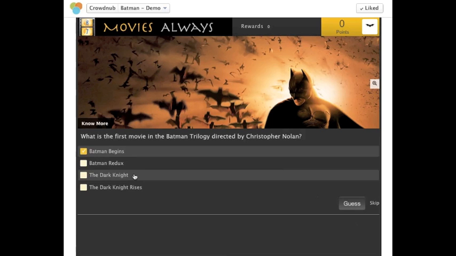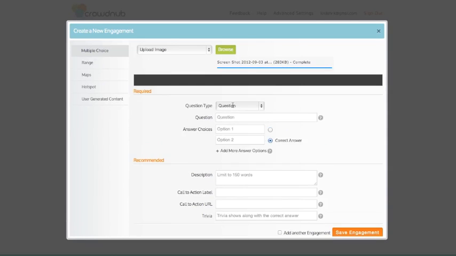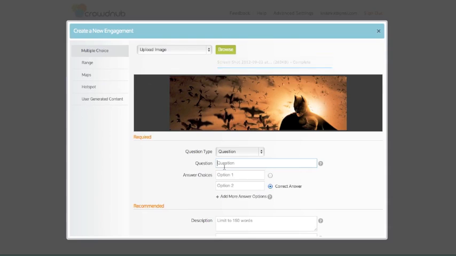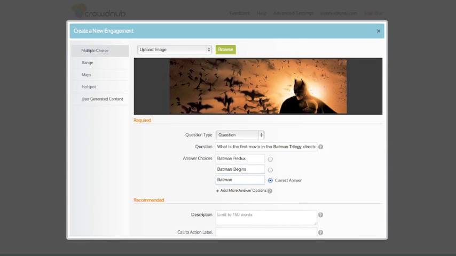Creating multiple choice type engagements. Creating this engagement type is simple. In the Create a New Engagement window, this engagement type is pre-selected. You can attach an image or video to this engagement. You can also add additional fields if required. These are the required steps.